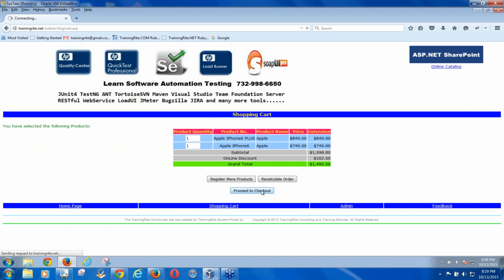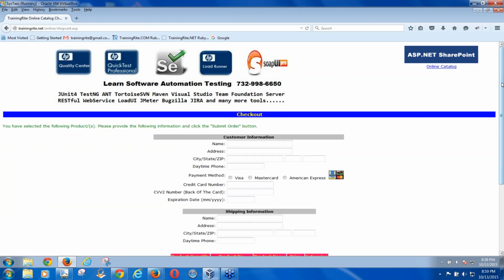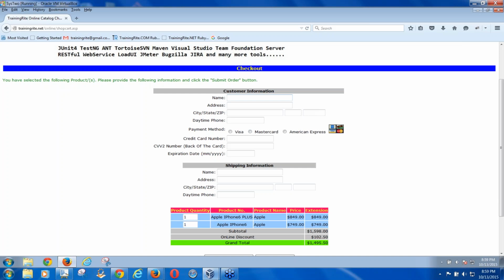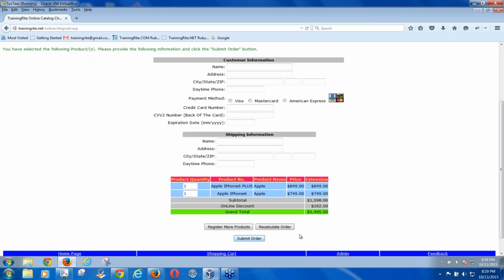Proceed to checkout. When I click on proceed to checkout, I got this information that I got to fill. Once I fill in the customer information, and then the payment information, Visa card and whatnot, and I enter my shipping information, and click on submit order, it will submit and give me the confirmation number or the order number, right? So that's basically the test case.